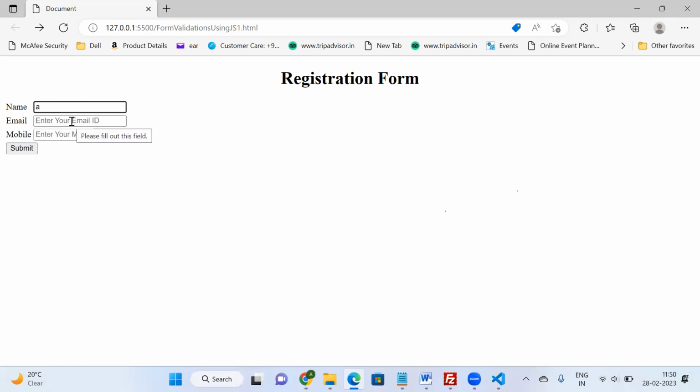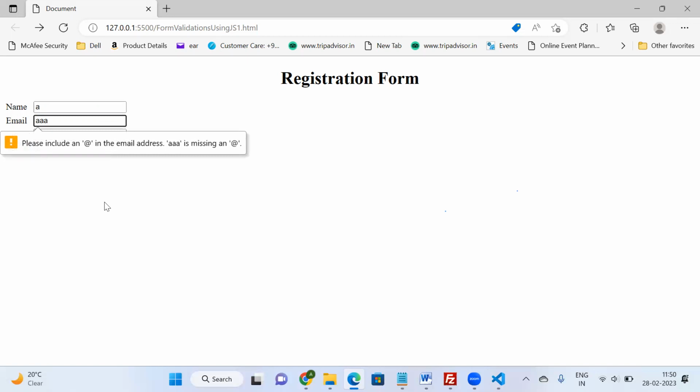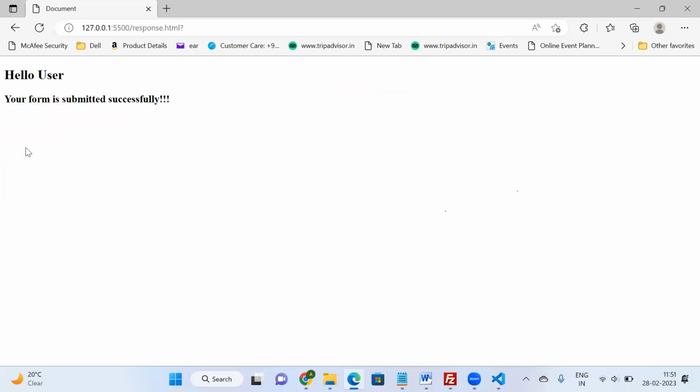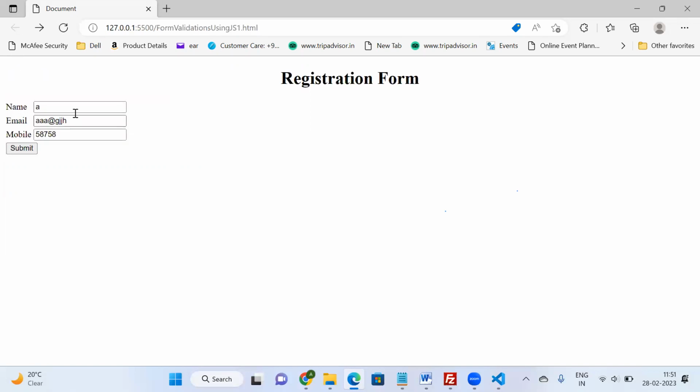Now see, if I enter name like this, and suppose I enter this, and here I cannot make input other than numbers, so I make it this way. And if I submit, then see it is asking that the at the rate has to be entered. So I'll be putting at the rate. Let me submit. Then it is saying that still it is not complete. Let me see this way. And now it is getting submitted. So it only checks for at the rate. Maybe dot is also required. It is not checked by default by the input type email.